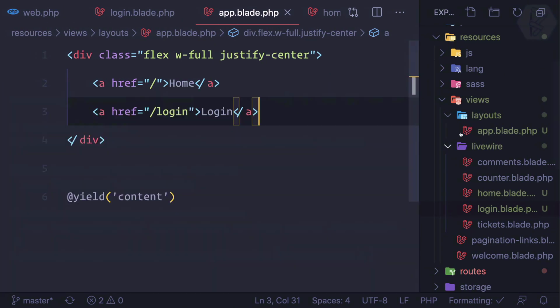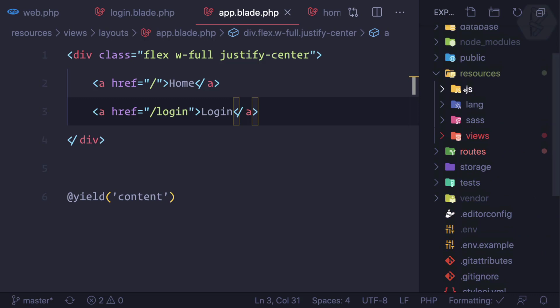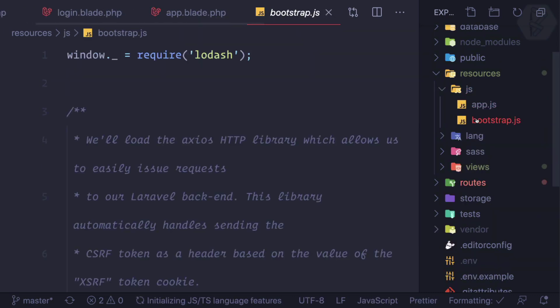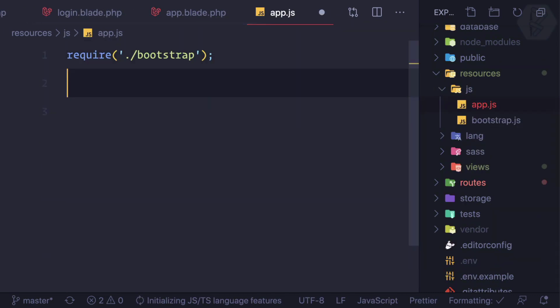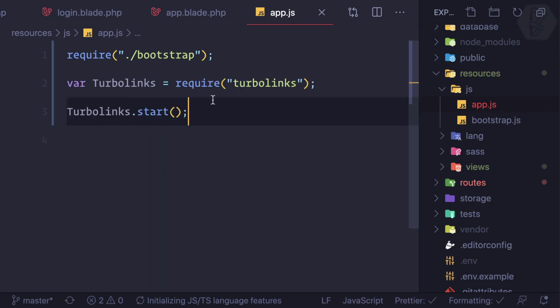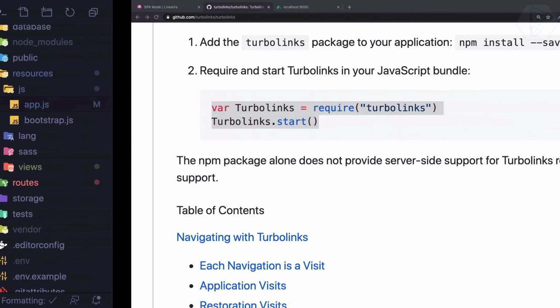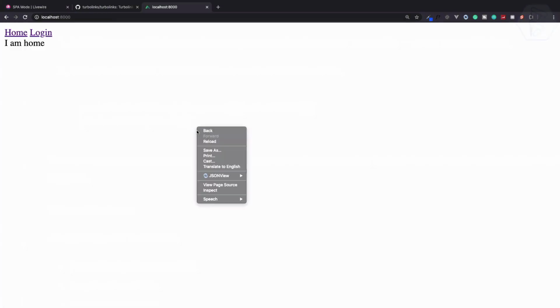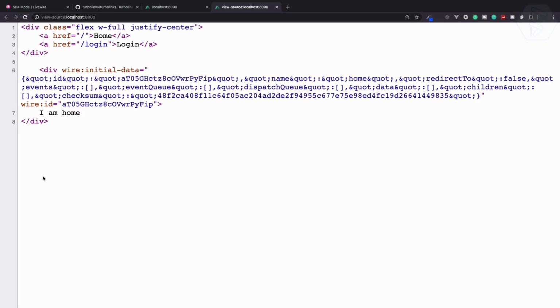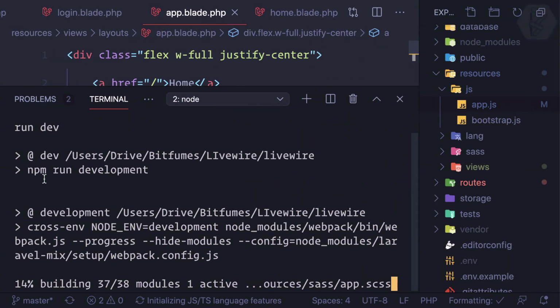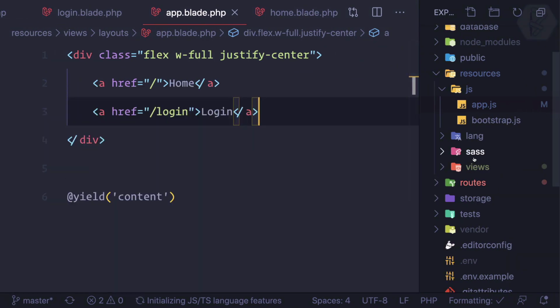We can do that inside our JS, app.js, or you can use it inside bootstrap. I like to have it here in app.js, and that's good. So we are requiring it and then we are starting it. So we need to compile everything. npm run dev, and while this is compiling, let's go here, and if you inspect this, you can see we have not included the script for Livewire.